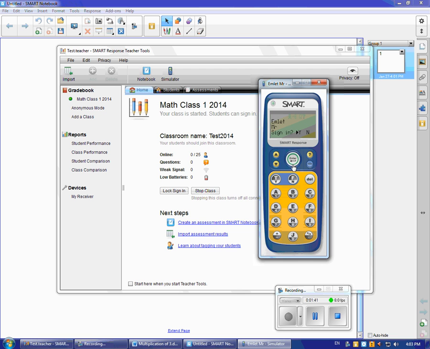I'm going to use mine because I created one for myself as last name, first name, Mr. Emlet, and sign in, yes. Once the students have signed in, it's going to say welcome to Test 2014, because that's the name of my class. The kids will see their name there when they sign in each time. Once they've signed in, the next step is for you to start the assessment.